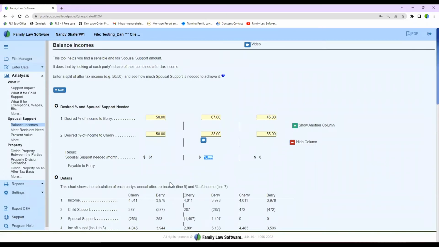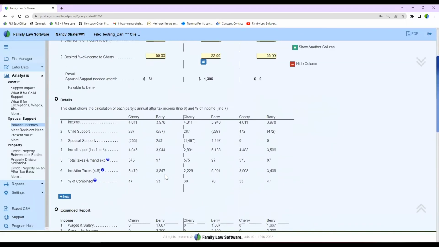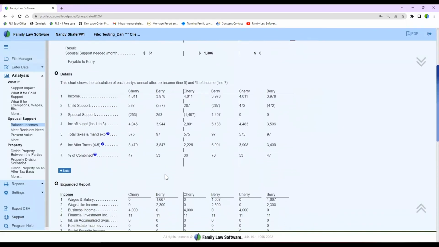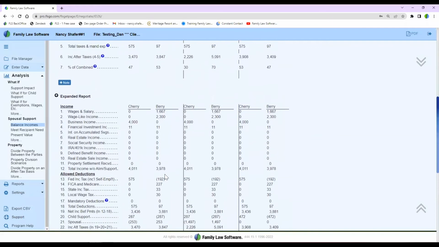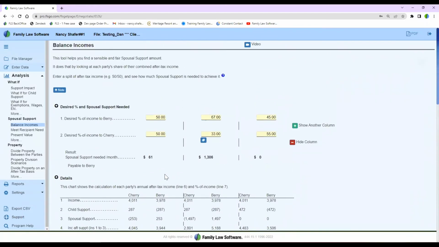We can show other columns, and you can see the short report or the detailed, expanded report, to see what that looks like. So that's a very handy one.